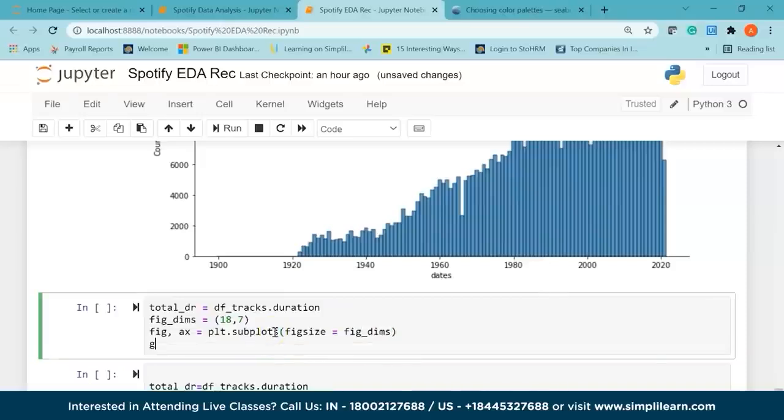And then I'll say figure equal to sns dot bar plot function, and set my x-axis to be years. My y-axis will be total duration, or total_dr, that we created here. I'll set my axis equal to ax, and then I'll set error width equal to false.